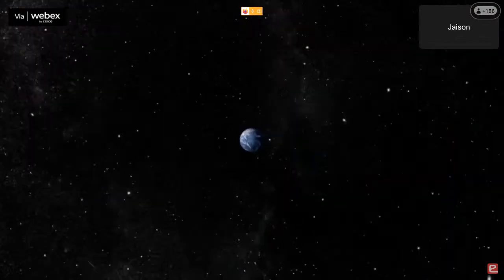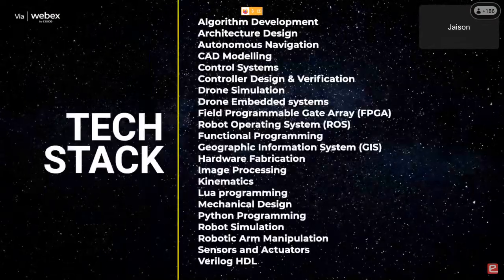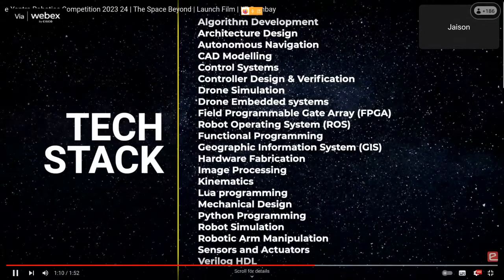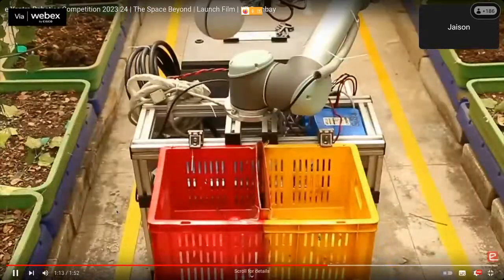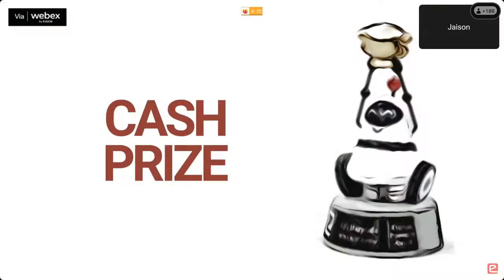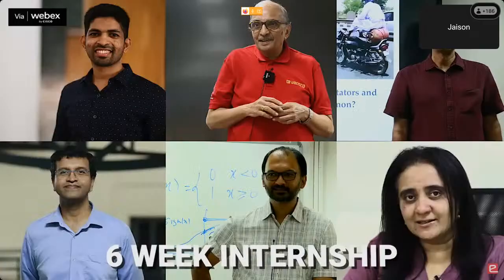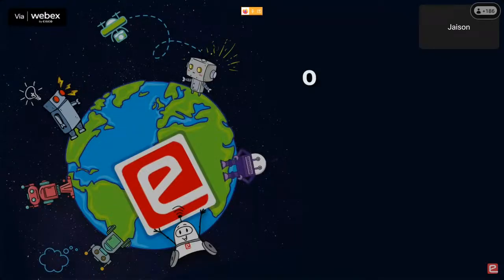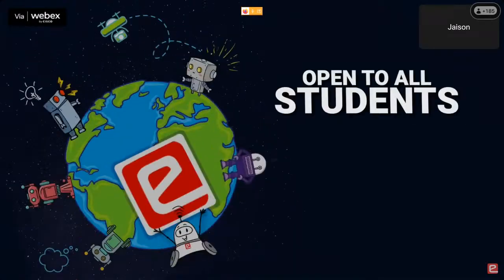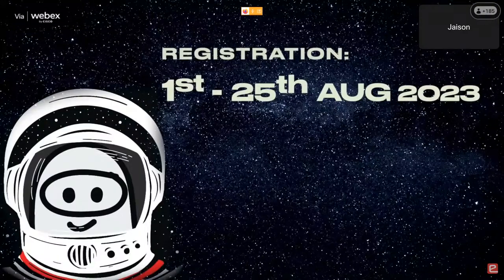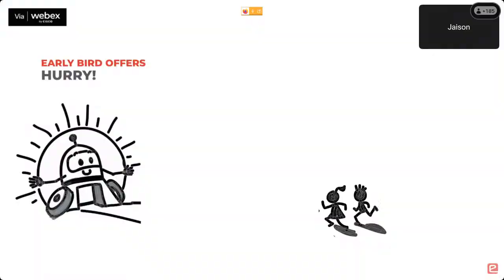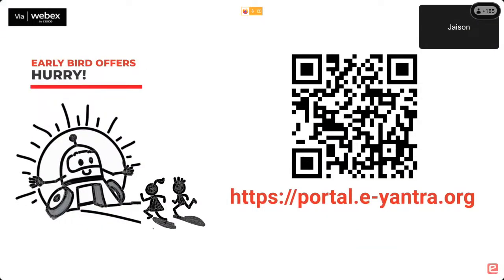This year's theme, The Space Beyond, we train you in exciting technology stacks through our themes. First in a simulator, Then on hardware, in teams of 2 to 4 members, the prizes are cash and a 6-week unique internship at IIT Bombay. The competition is open to everyone across the world. Any student can participate. Registrations are open from the 1st to the 25th of August 2023. Register at portal.e-yantra.org. Join us to explore the world of robotics and embedded systems. Discover with us the joys of engineering and the best version of yourself possible.